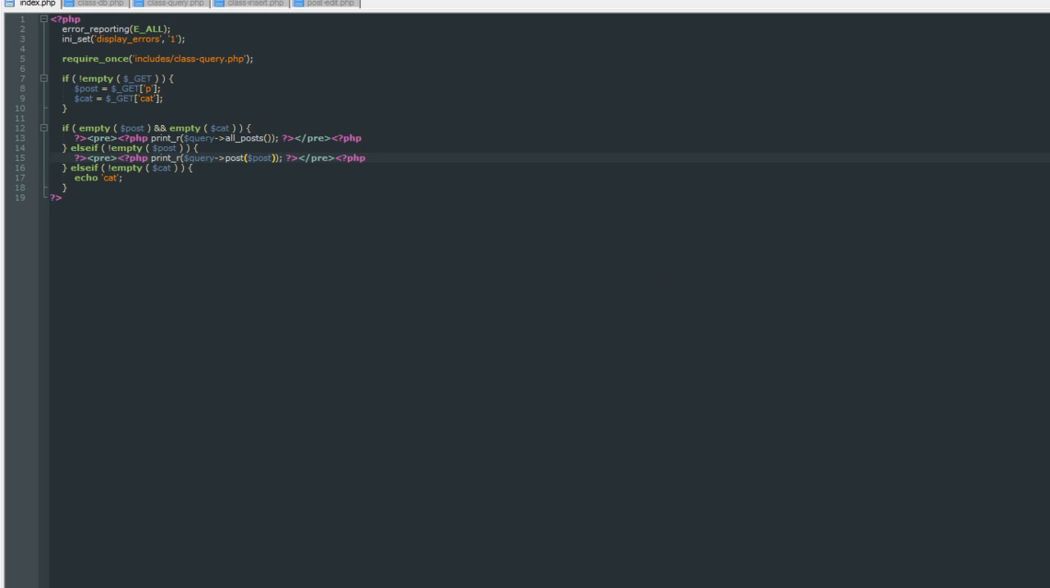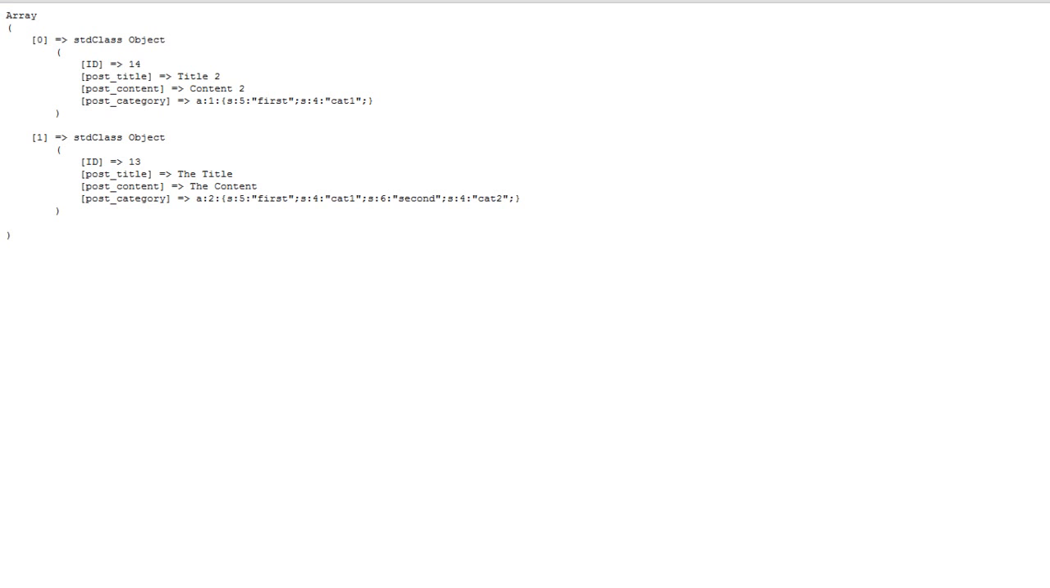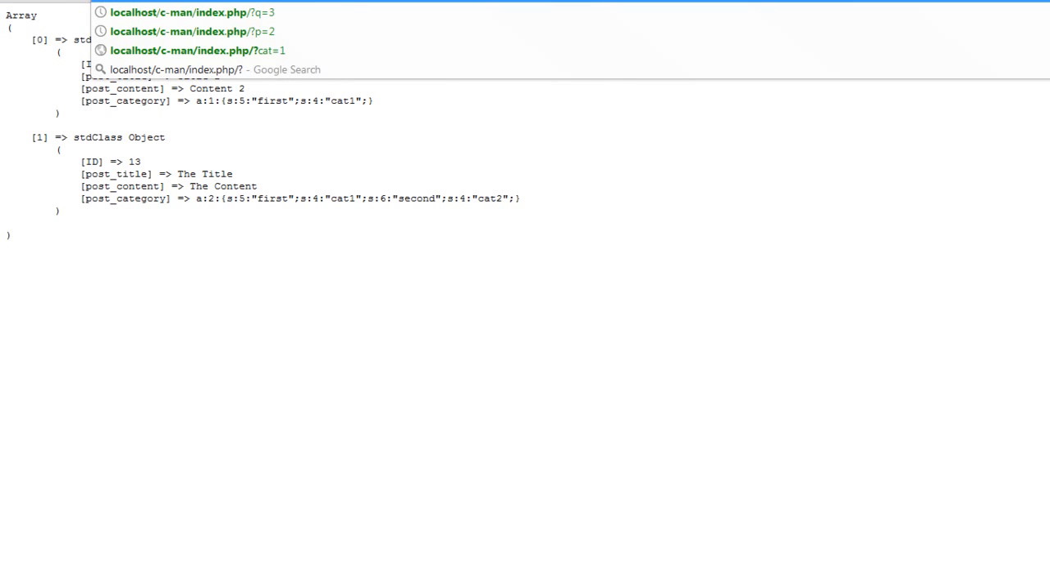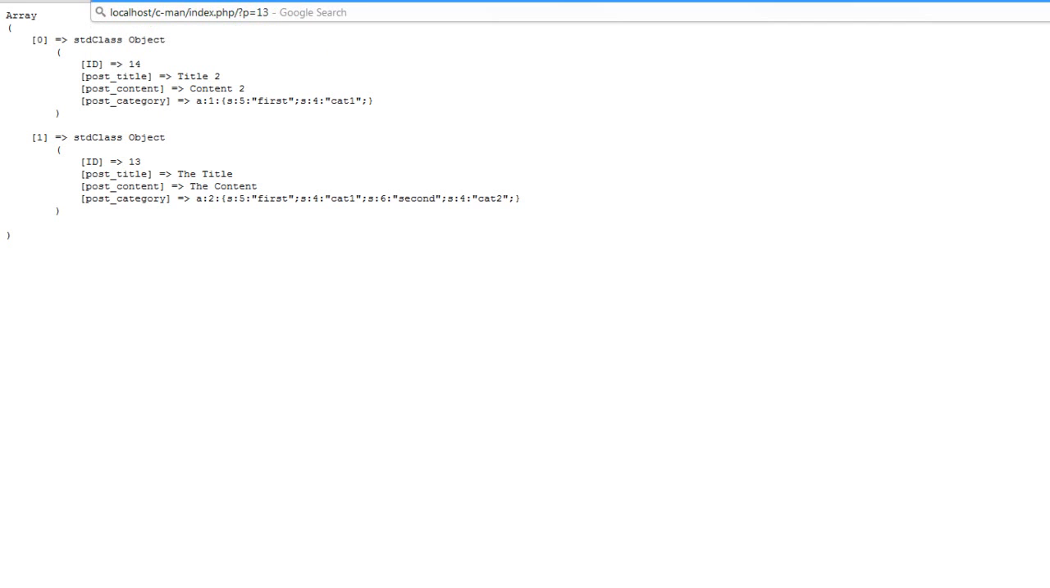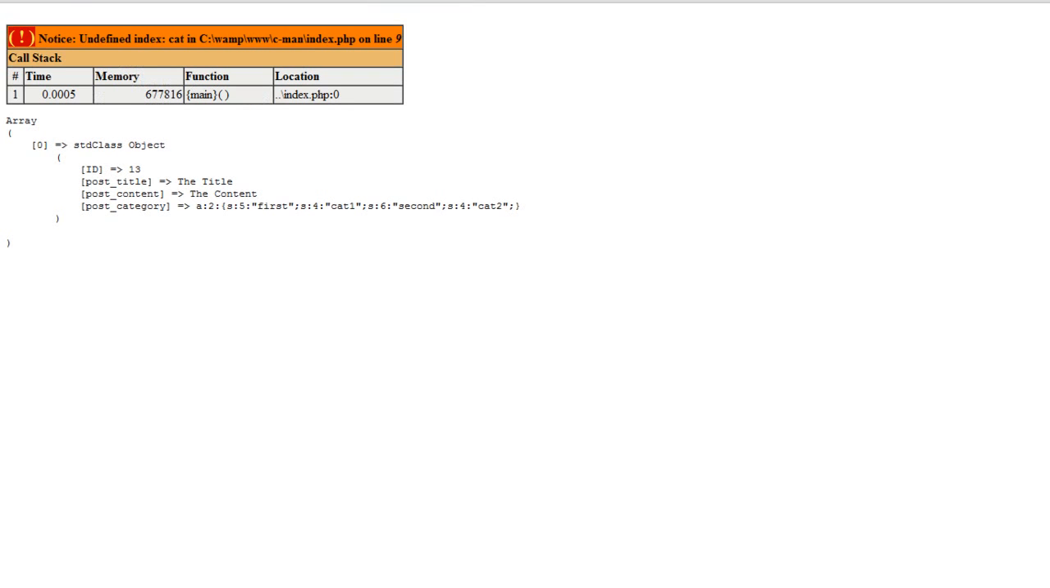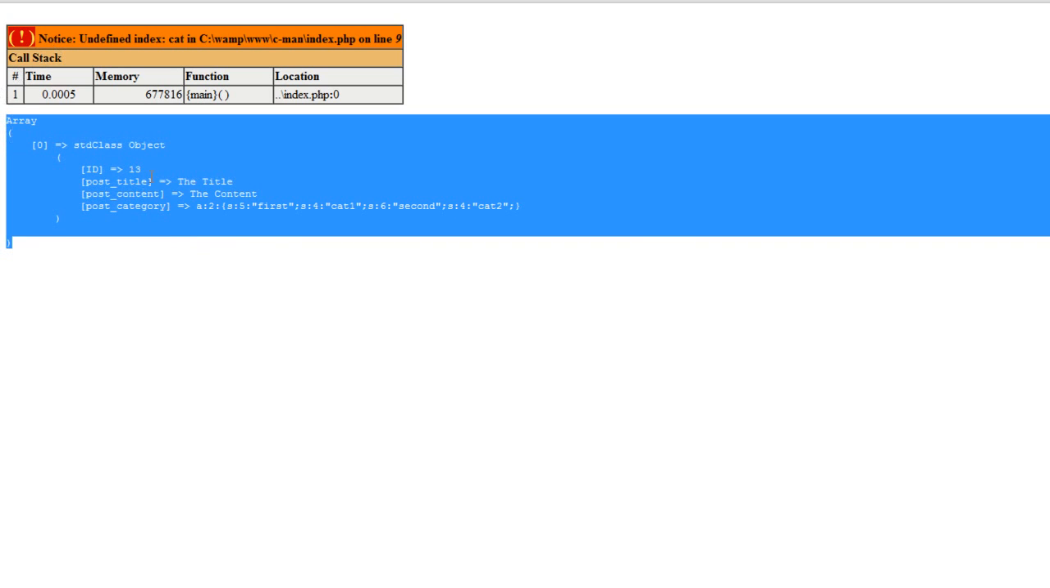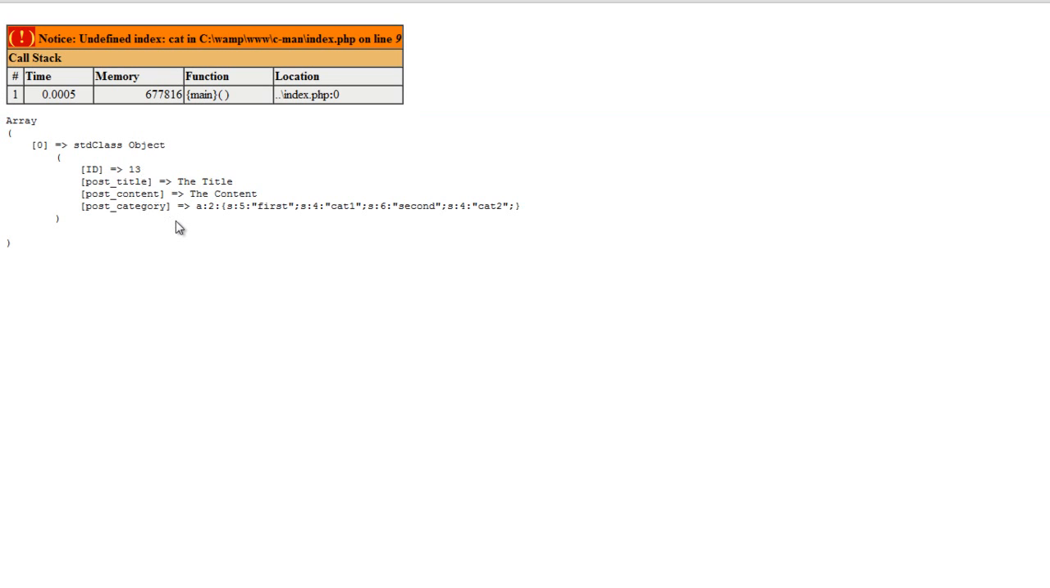So if we come here, alright, now if we pass in a query parameter and we say p equals 13, we know we have one like that. Okay, undefined cat, but you see down here, that's just a notice. You see down here, we're getting our information for post 13, and that's how you create a single page.